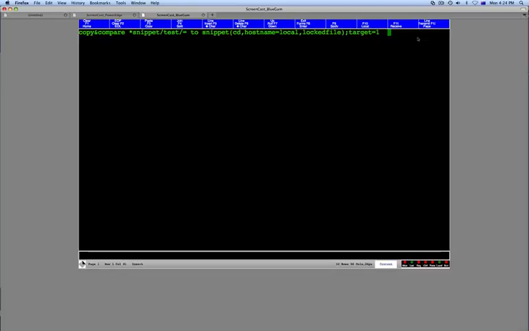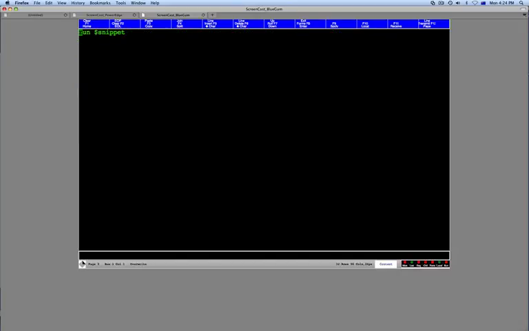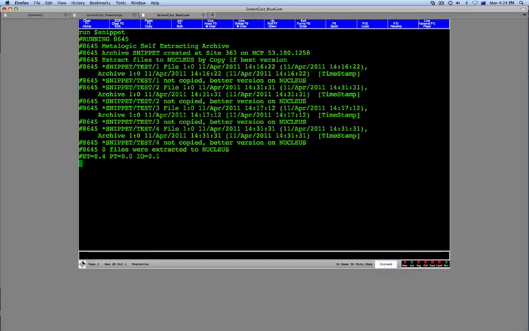Copy and compare may also be used when creating a self-extracting archive. When the archive is run, copy and compare is done here. No files have been extracted from the self-extracting archive because no file in the archive is a better version than the resident file.